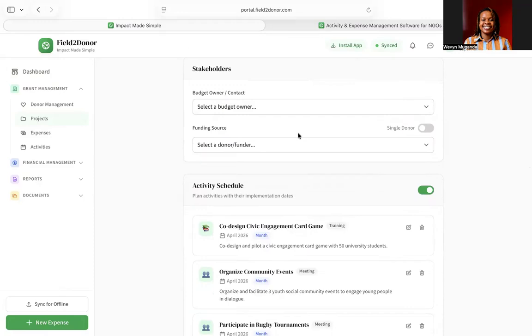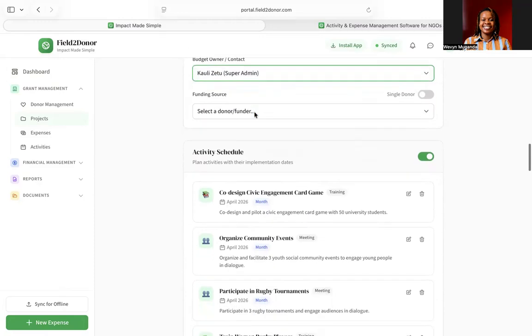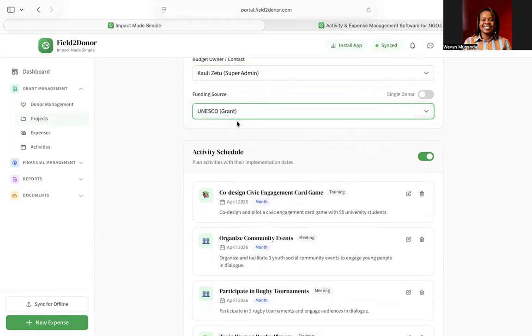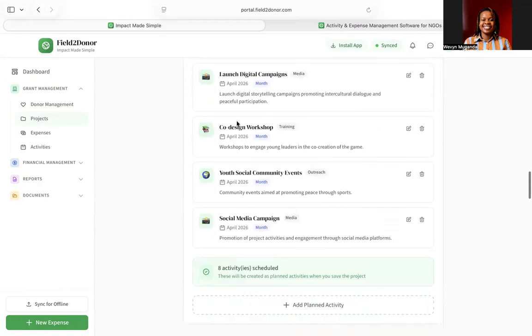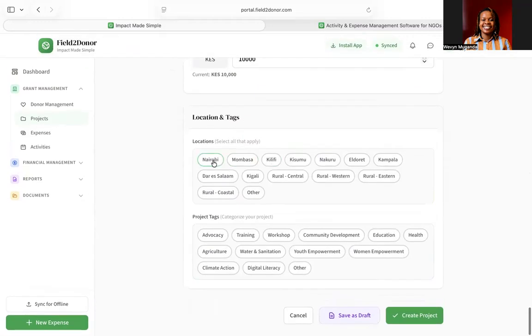You have two types of stakeholders. You have the budget owners. This is a member of your team. It could be yourself or someone else that you could assign to this project. They have all the rights to review and approve anything related to this project on the application. Then you select the donor. Once you do that and you've confirmed that everything is okay, you're going to select the locations.